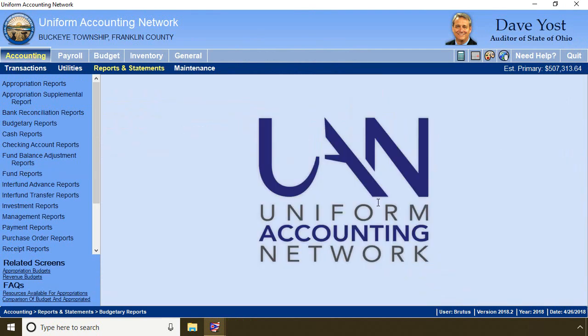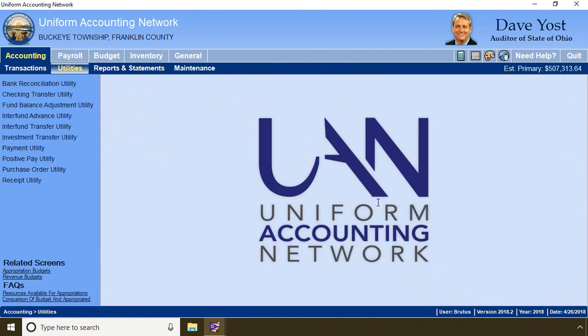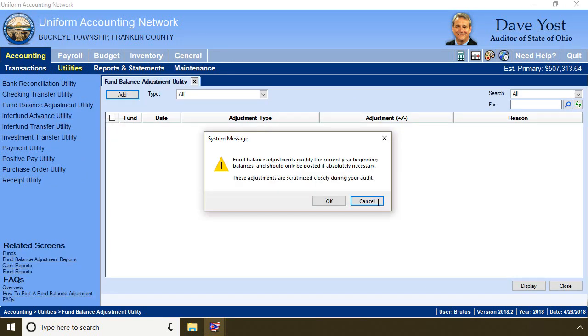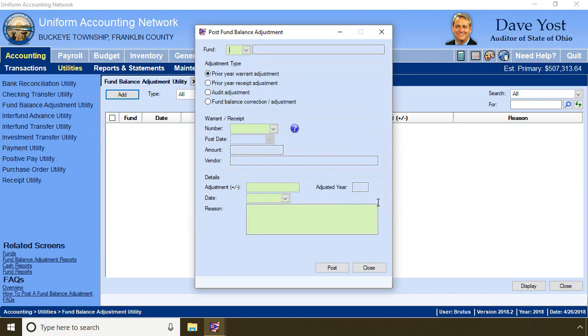I'm going to go to Accounting, Utilities, and Fund Balance Adjustment Utility, and click the Add button. It's going to modify my beginning of year balance and should only be posted when necessary, and these adjustments will be closely scrutinized during my audit, not just the current audit, but my next audit. Click OK and choose your funds.